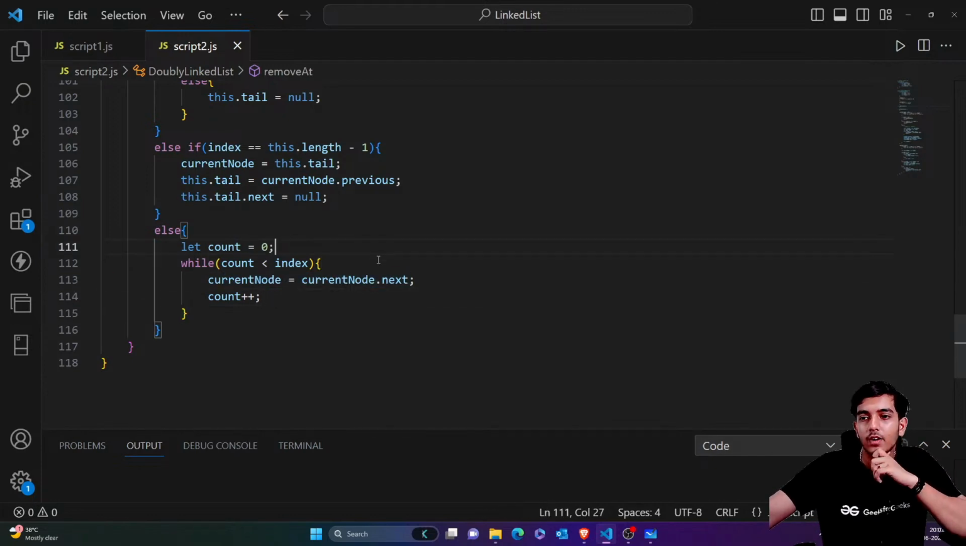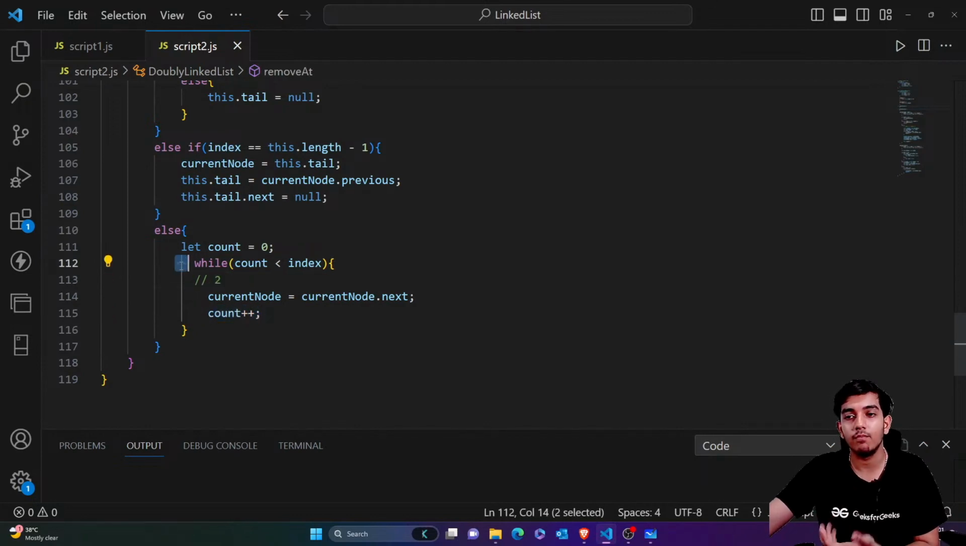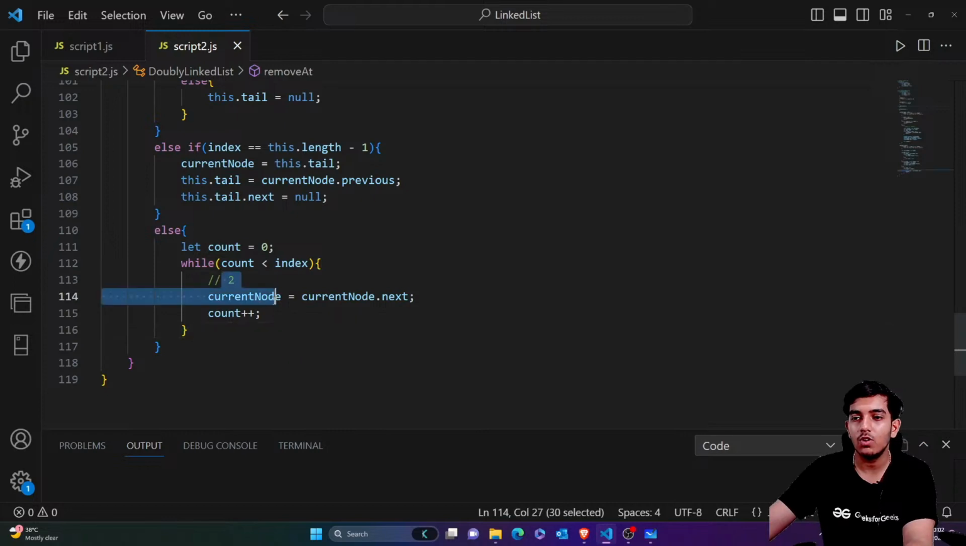So what would actually happen is, the first time the loop runs, current node will point to the next node, that means the first index. Then count will be incremented to 1, 1 is less than 2, so again current node will now point to the second index, which we want to delete. Again count will be incremented, count will become 2. Now this while loop won't run, so that's how things work. So current node will stop at index 2, and count will stop since it must be less than 2.